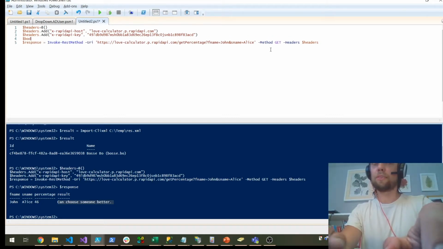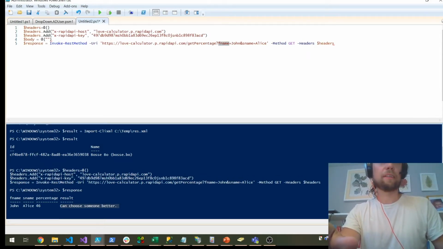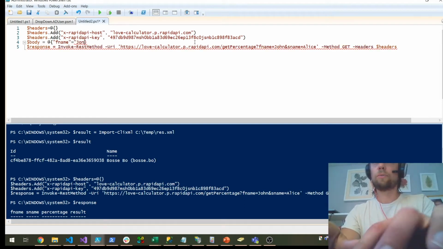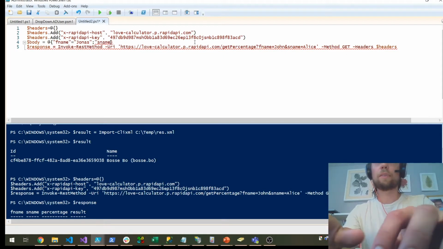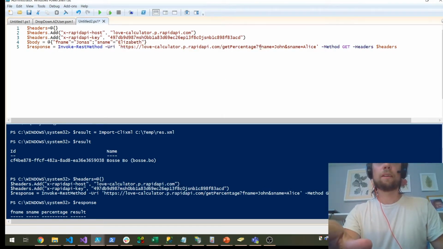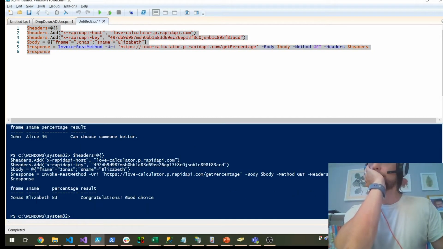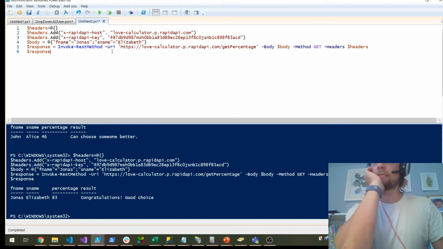I'm going to read this a little. I think I can do it like this. We have an fname parameter here. Let's enlarge. Fname equals Jonas, and sname equals Elizabeth. I think we should remove the parameters from there. Can we send it in the body? I can. All right, Jonas and Elizabeth is 83%. Congratulations, good choice. This way, I think it's a little bit easier to put it in a body. We need to take in parameters from our web service to this body as well.